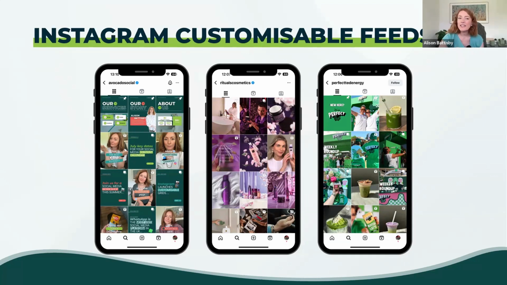So definitely something to think about, and keep an eye out for whether that customizable edit grid button is available for you yet, because it is rolling out.